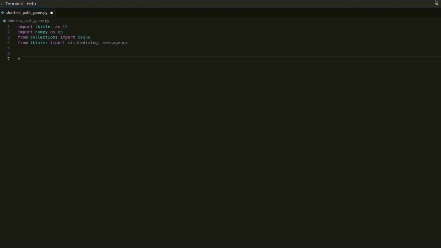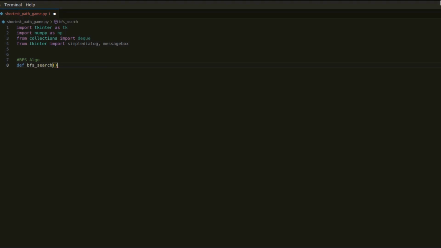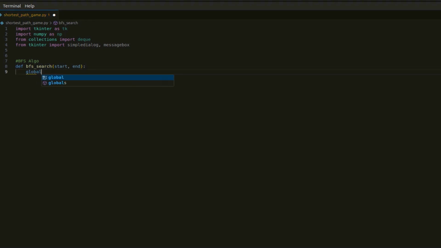First things first, let's define a function for the BFS algorithm as BFS search, which will take two tuples as arguments, and these tuples are the starting and the ending coordinates. Then first define matrix as a global variable, then assign values for rows and columns of that matrix. Put the row, column and destination inside a queue.